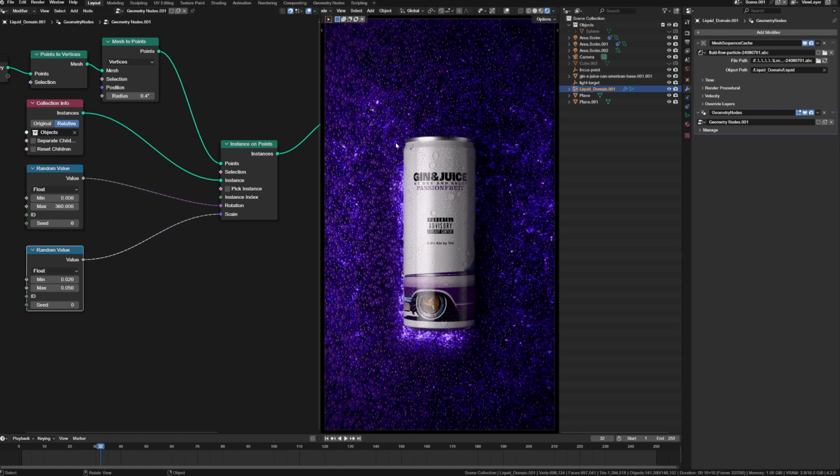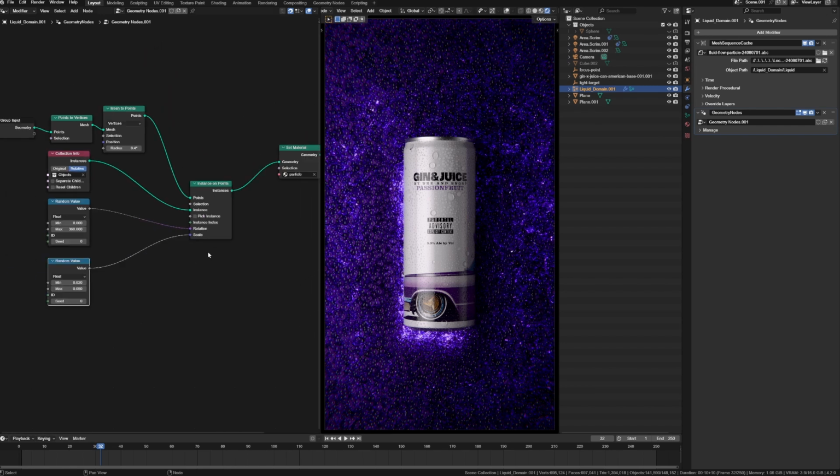So the scale of all of these dots, bubbles, whatever you want to call them, has been randomized, just to create more variation in the shot. And I love how it came out. So that's the reason for that.